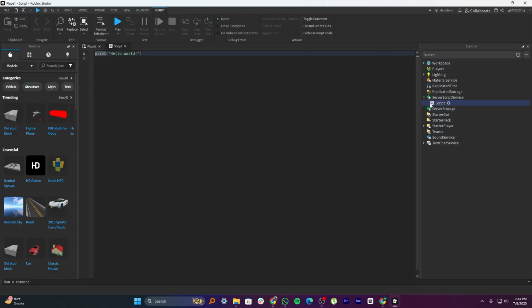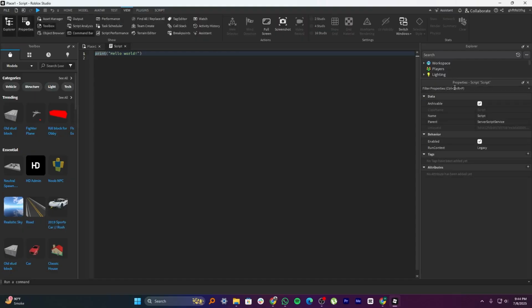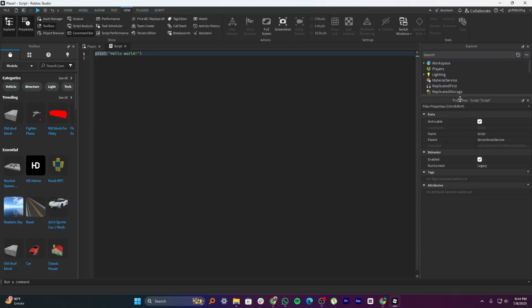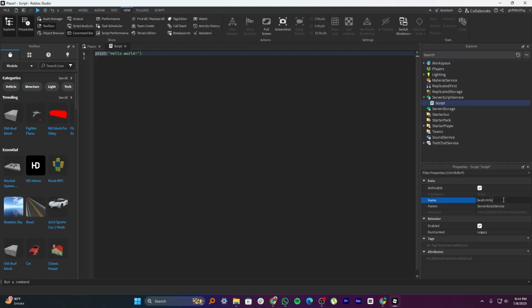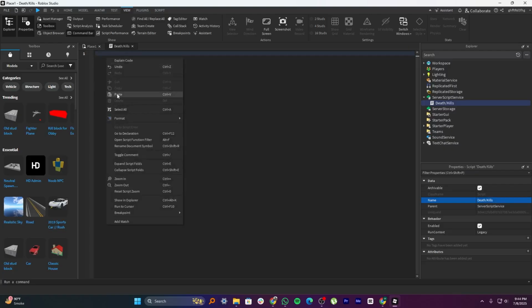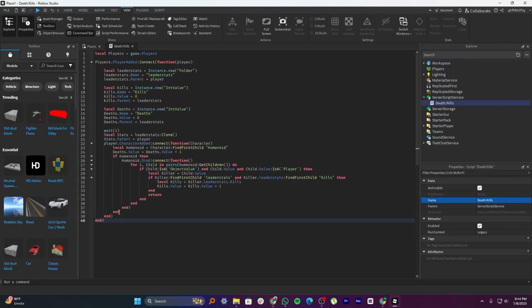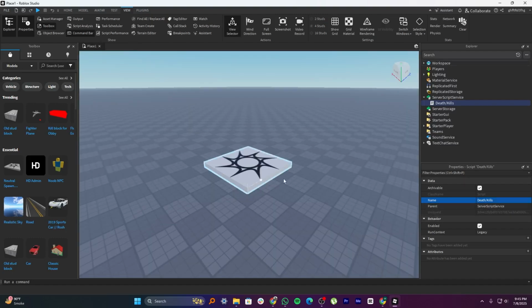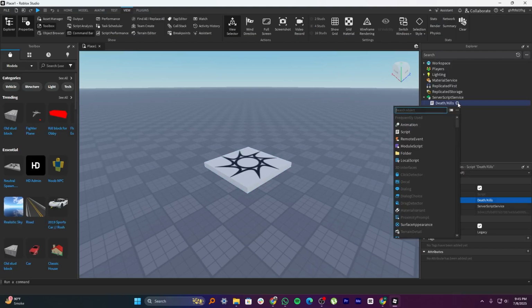Go to the Properties panel from the top left side, and on the right, give your script a name like Deaths or Kills. Next, paste the kill counter script inside the script editor. After that, click the plus icon next to your Deaths or Kills script. This time, add another script under it. Rename this one to DataStore and paste the data store script inside it to help save player stats.